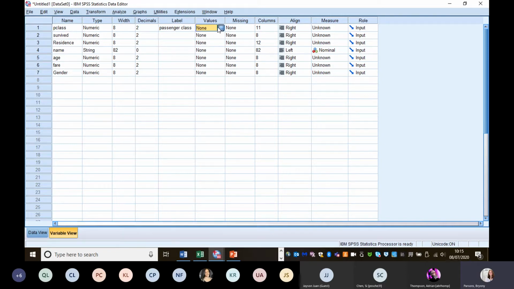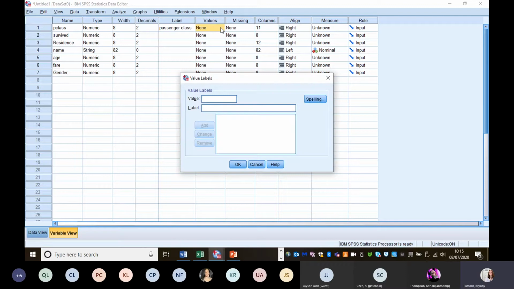So when you click on a cell here, a little tiny blue box appeared almost instantly there. I didn't do anything special. I just clicked here on this cell and this box popped up. So all you have to do is put in the value. So for example, 1 is the value that was given in the spreadsheet, and I'm just going to label that as first class, and then I'm pressing add.